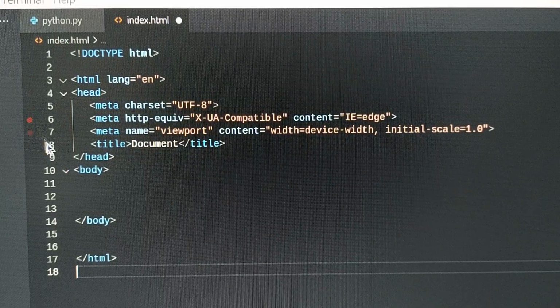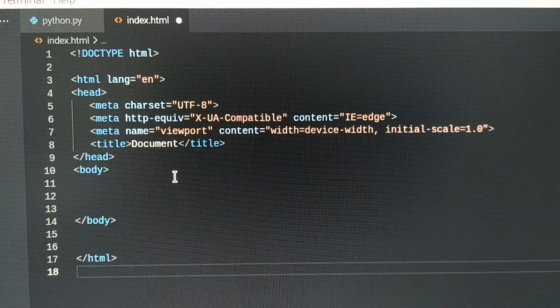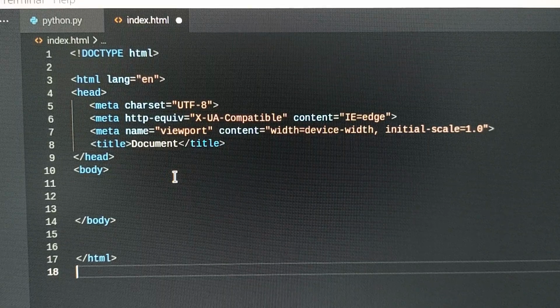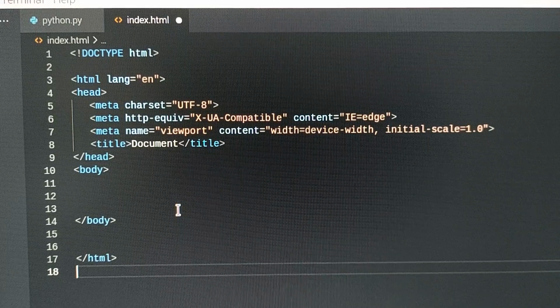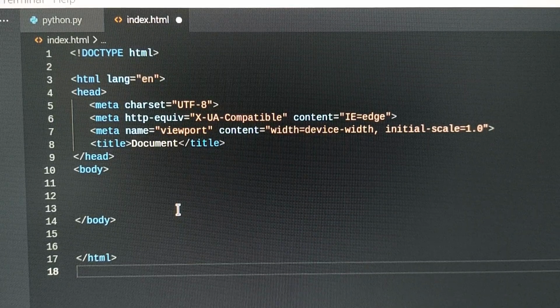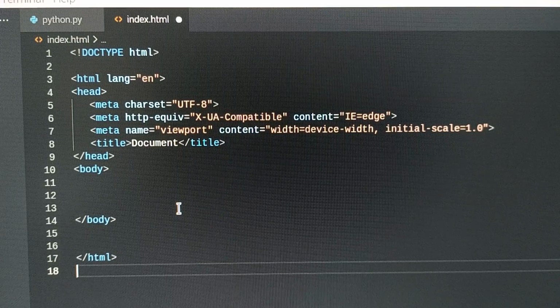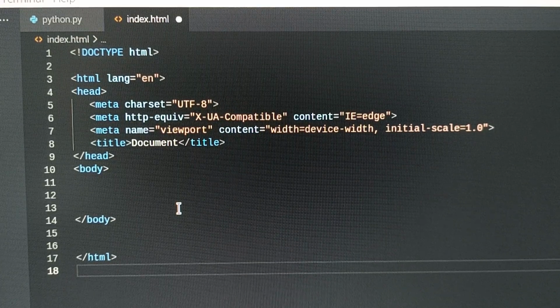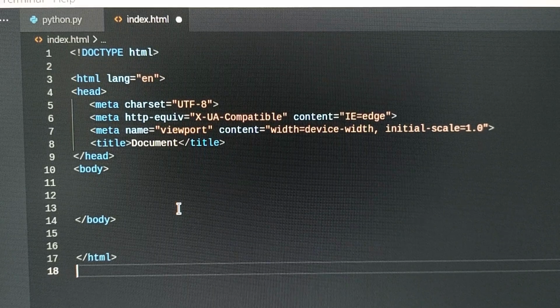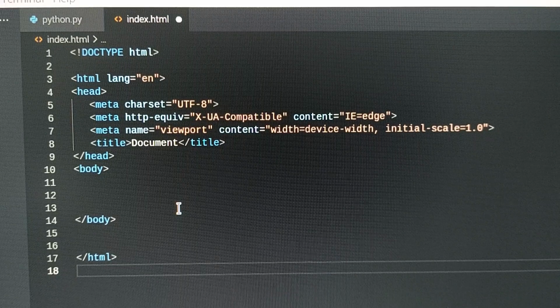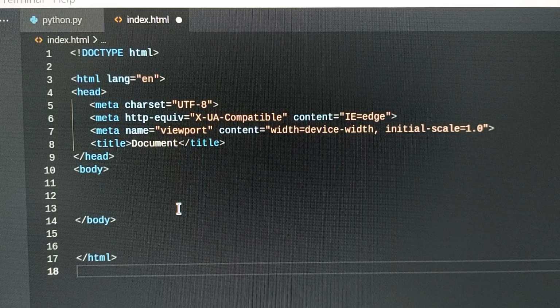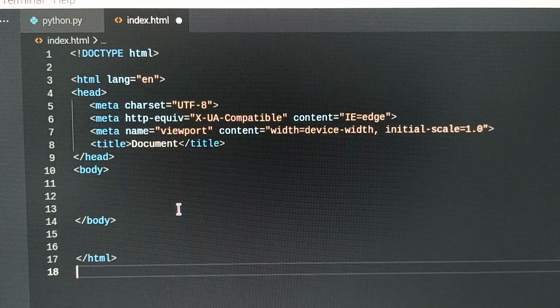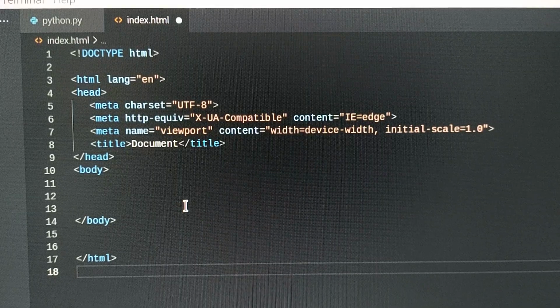Then inside the head, between the head tags, we did three more metadata tags. We did meta charset equals UTF-8. We did meta http-equiv equals x-ua-compatible, content equals IE equals edge. Then we did a new one, which is meta name equals viewport, content equals width equals device-width, initial-scale equals 1.0. So I think that's enough.